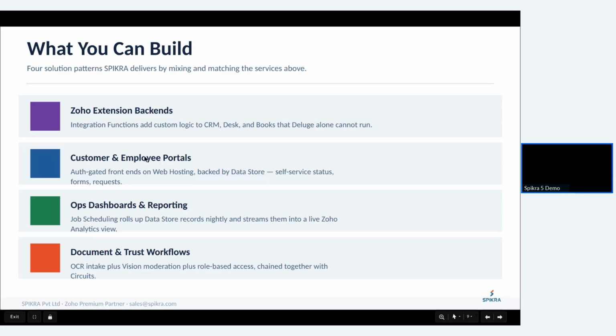You can use the Zoho Catalyst built-in tools and platform to create that and host that. Next is ops dashboard and reporting. So job scheduling, once you do multiple job scheduling, then you need to see what job is running perfectly and what is not running. So you can do those kind of things as well. And documentation and trust workflow.